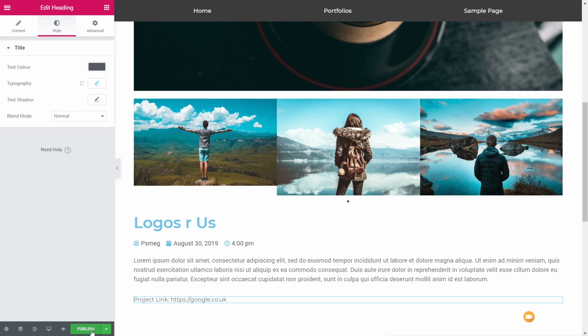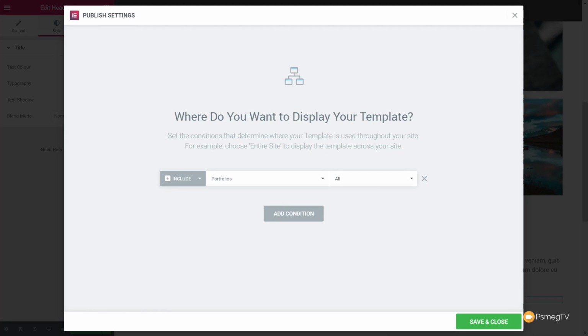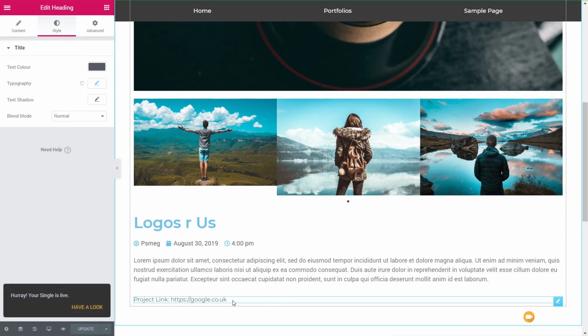Okay, so we've done that. Let's click on publish, and once we've done that, we now need to go through and tell it where we want to use it. Now it's pretty intelligent when it comes to Elementor Pro, and the theme conditions are generally quite good. So you can see what it says is, because we've set this up and associated with the portfolios, it knows it's a portfolio, it's going to be working with that. So it says portfolios, and it says all. Well, that's exactly what we want. So we can click save and close, and we've now finished with that.